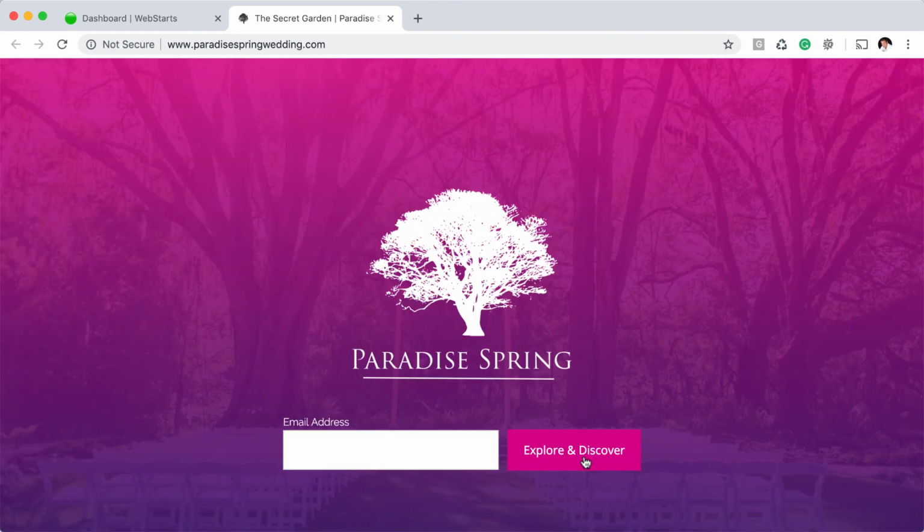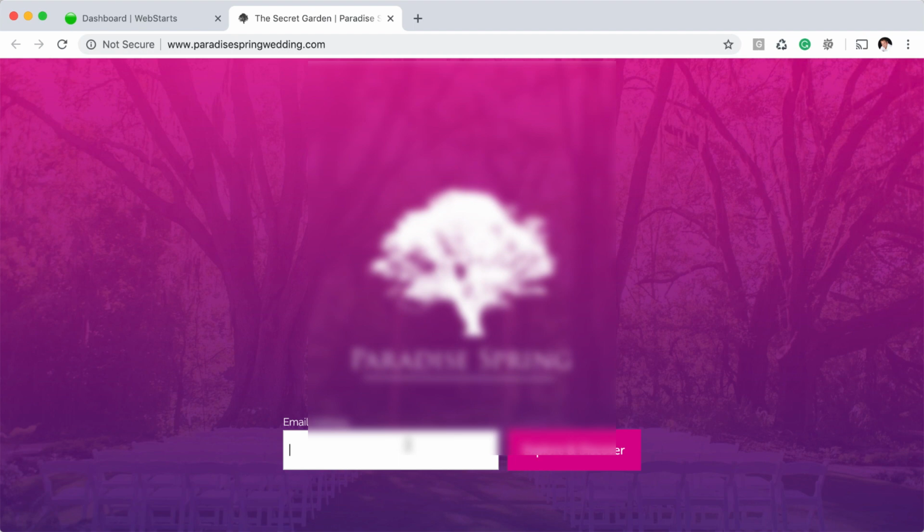You go to the website, curiosity killed the cat. There's not a lot of information on the homepage or landing page. You enter your email address, and then once that email address has been entered, you get access to the rest of the site. I created this using the Web Starts form.